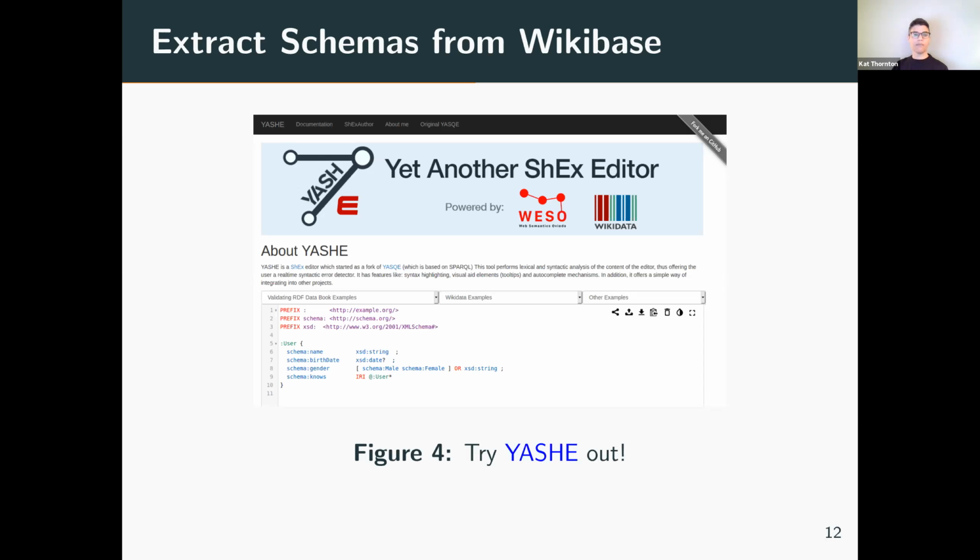Once you extract a schema, you may need to prune it or massage it a bit further to get it to do exactly what you're hoping for. But it's a great way to get a head start on understanding how data is already being modeled in Wikidata.